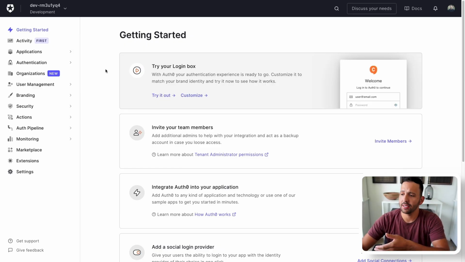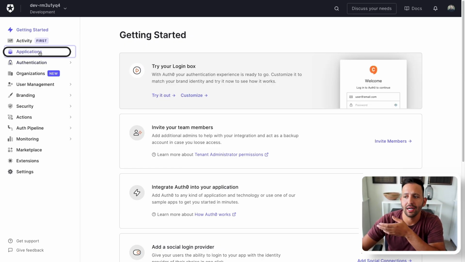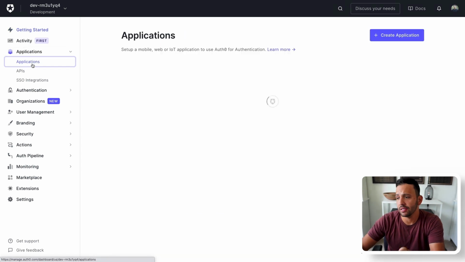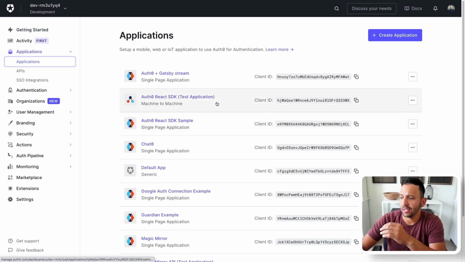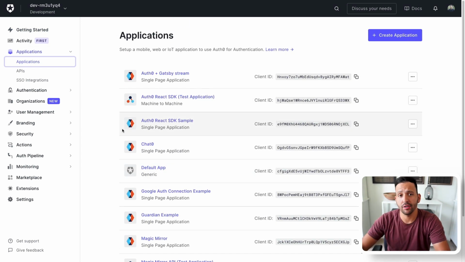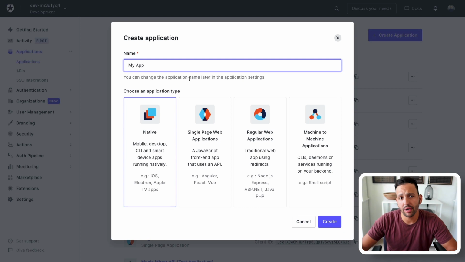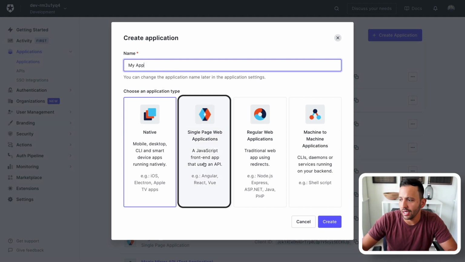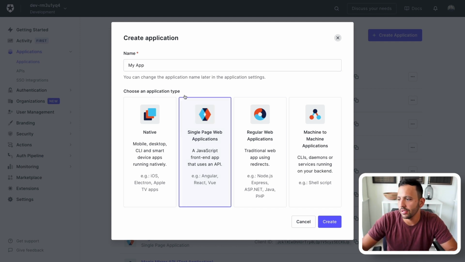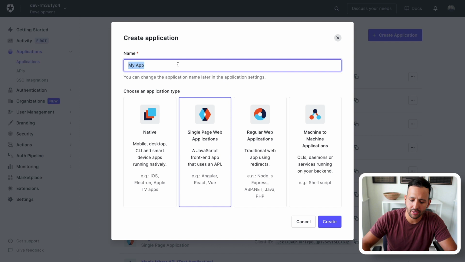So once you get back to your dashboard page, on the left here, we're going to look for this Applications tab. Click Applications and Applications. You can see that I've got a bunch already in mind. If you're new to Auth0, this will be your first one. So press this Create Application button. And since we're working with the React starter code, this is a single page web application. As you can see, a JavaScript front-end app that uses an API, that's us. So go ahead and click that one. And I'm just gonna call this one the Twilio example.